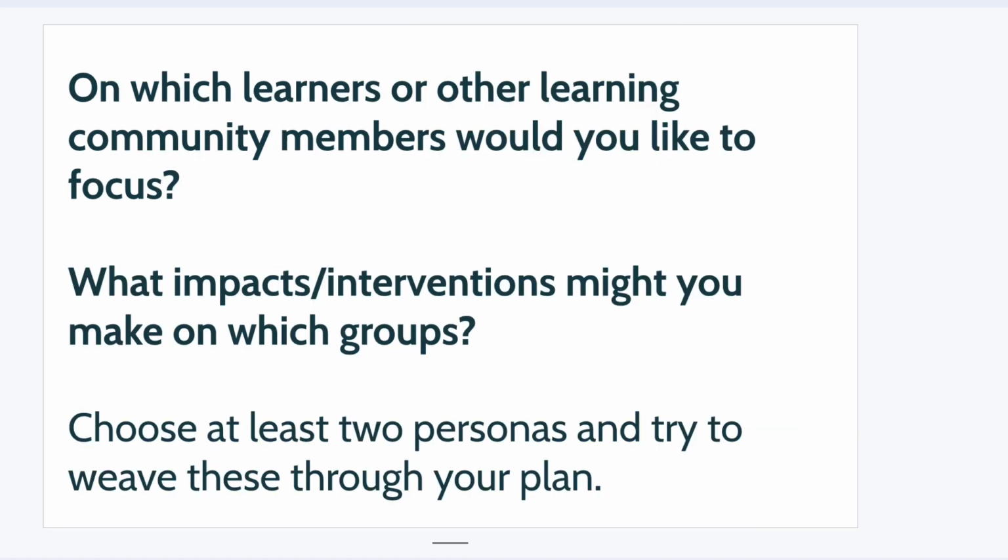So the idea on writing personas and thinking about them is to allow you to focus a lens on which learners and other learning community members you might focus on during the course of this plan, and what specific impacts and interventions you may make and on which groups. In your case, you're going to choose at least 2 personas and try to weave these through your plan. In fact, you might weave their stories through your board presentation as well and create a storytelling element in your presentation.